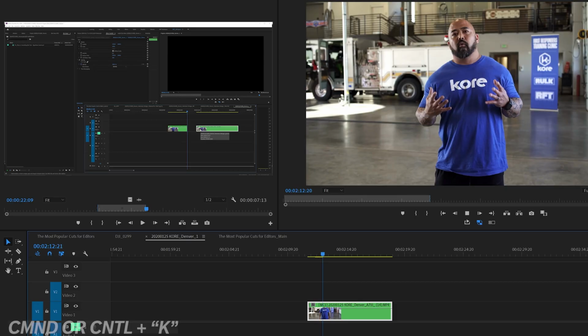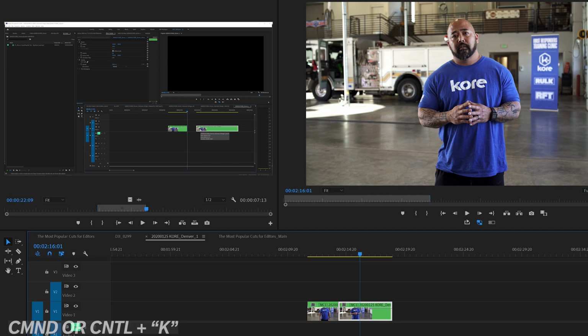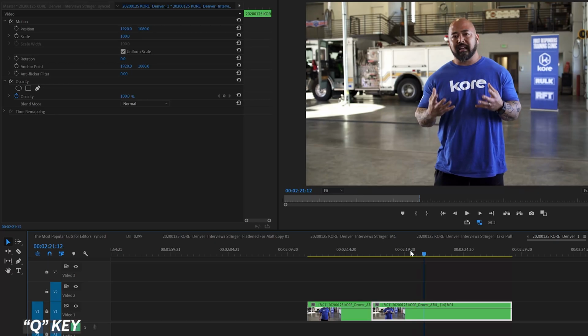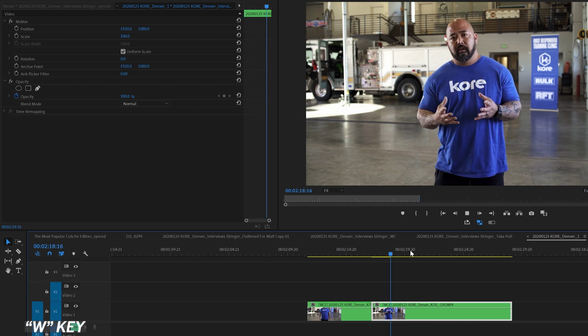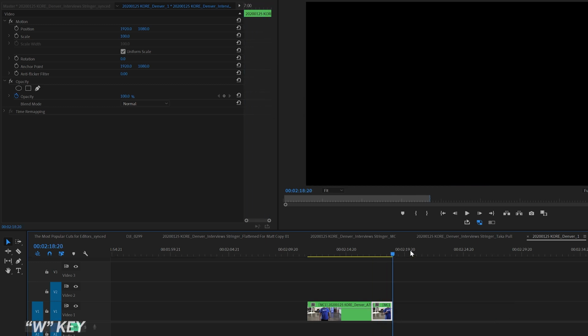Another option that I use all the time, because if you know me on this channel, you know that I'm just desperate for any type of efficiency, especially when it comes to keyboard shortcuts. I hate touching my mouse if I don't have to, so I'll use Command or Control K to make a straight cut on my timeline. I'll also use the Q key, which will eliminate any footage prior to where my cursor sits, or the W key, which eliminates anything that's after my cursor.